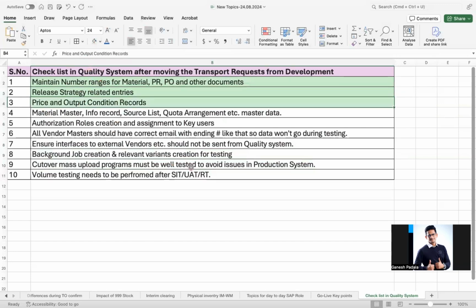Condition records, output, and this kind of master data come under it, like price condition records with MEK1, or output condition records, NACE related. We have to maintain this kind of data. Of course, master data like the material master, info record, source list, and quota arrangement all need to be created so that you can run these scenarios.